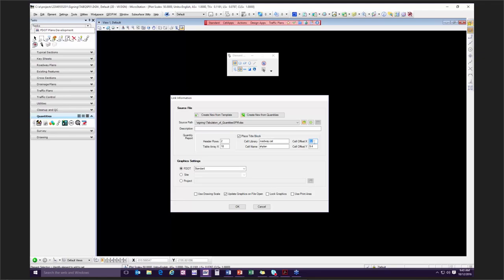I need to make sure that I take my cell offset and set that to 0. The graphic settings is fine. Update graphics on file open is good. What I want to, and the reason I wanted to make sure that I mentioned to pay attention, this is using a plot scale of 50, so I need to make sure I use my drawing scale. And whether you've gone back and checked to make sure that drawing scale is set or not, it's okay. It may come in too small, but we can fix that. All right, so I'm going to tell it to use the drawing scale, and I'm going to tell it okay.